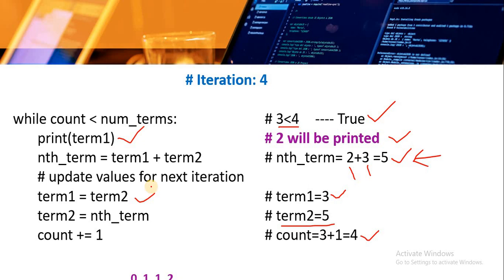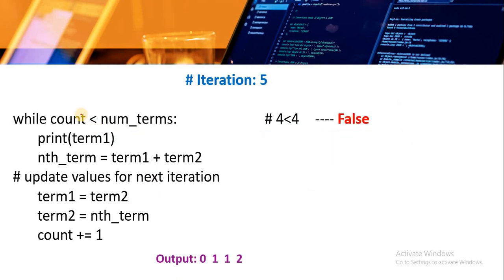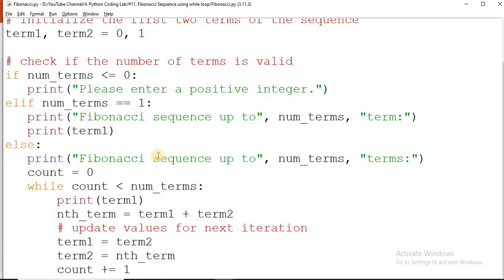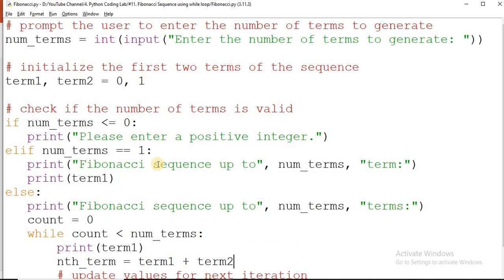Now again redirecting to the starting point. Now count value is 4, so 4 less than 4, that becomes false. Whenever the condition becomes false, it must exit from this while loop, and there are no statements here. Finally, after executing this while loop, the output we are getting from this loop is 0, 1, 1, 2. That is 4 numbers generated in the Fibonacci sequence. So I think each and every statement is clear to you.